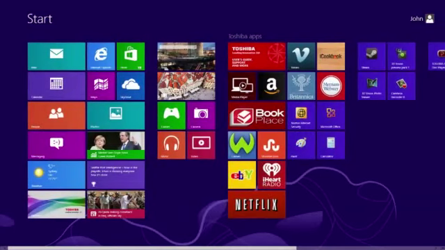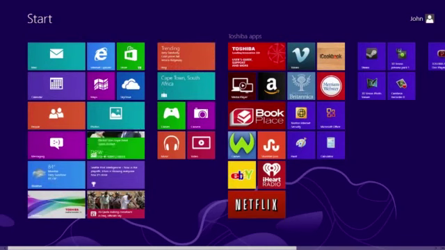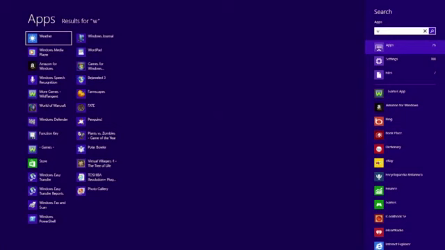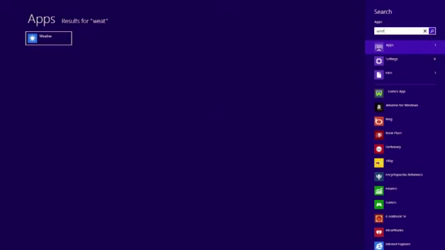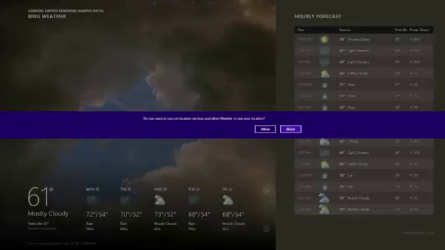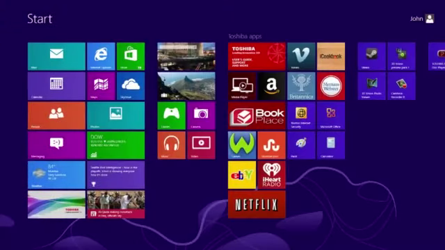Searching for applications is very easy. Just start typing. To find the weather application, start by typing the letter W at the start screen, and Windows will instantly show the search results screen. Type the rest of the word weather. It should find one result, the weather application. Hit Enter to run it. Now press the Windows key to return to the start screen.